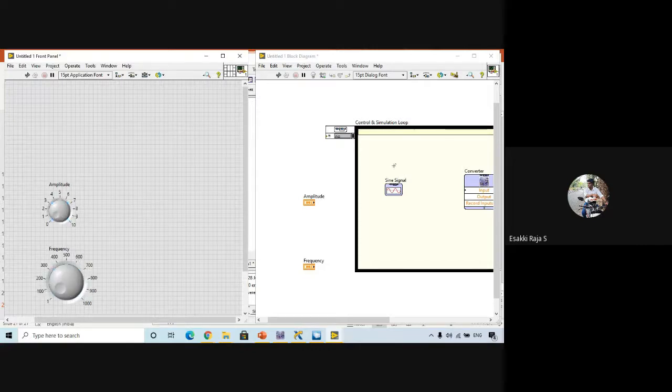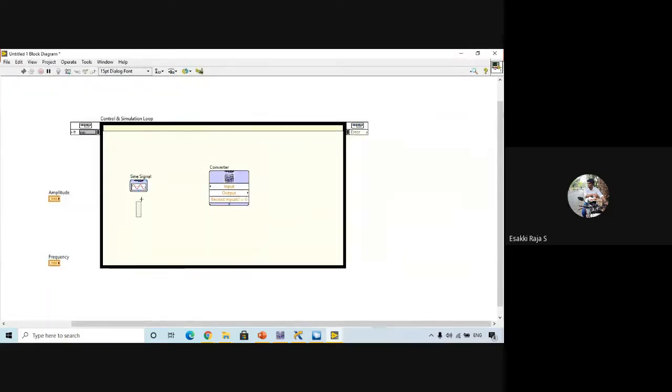Okay, so now I have to connect these two inputs for my sine signal: amplitude and frequency. Amplitude to amplitude and frequency to frequency. So this block will generate a sine waveform, which I'm going to provide as input for my converter, like a rectifier.